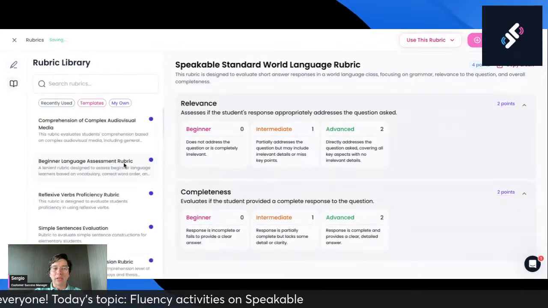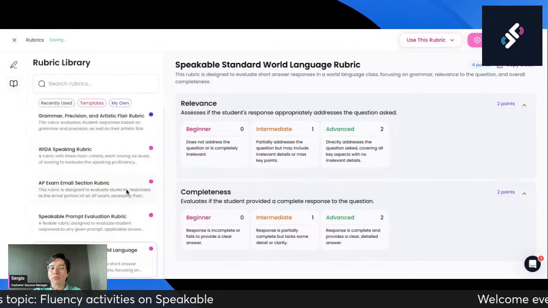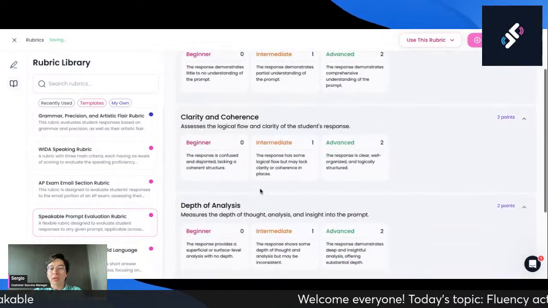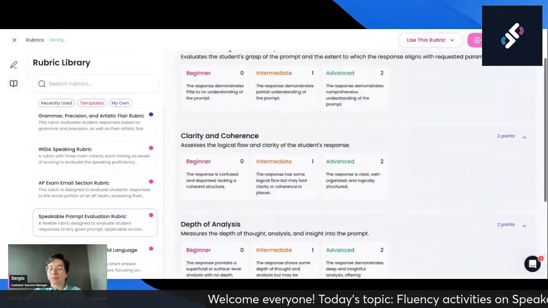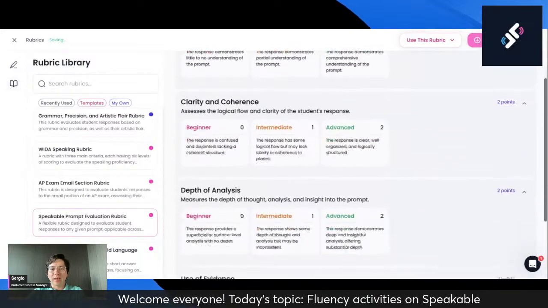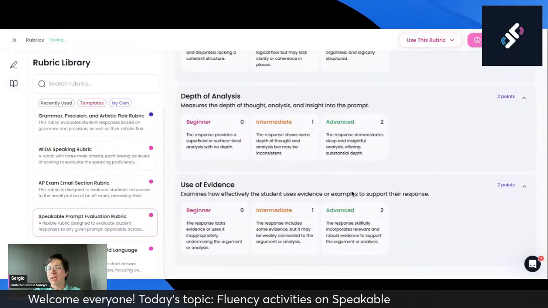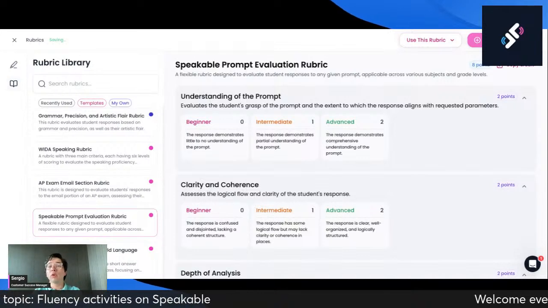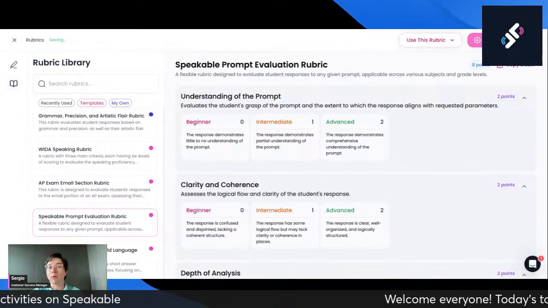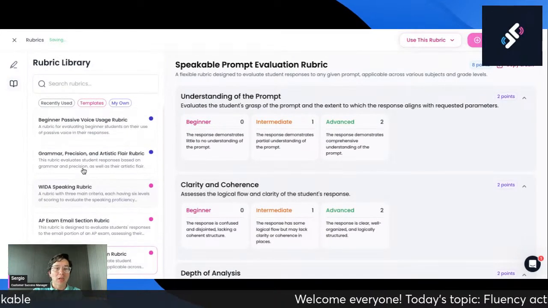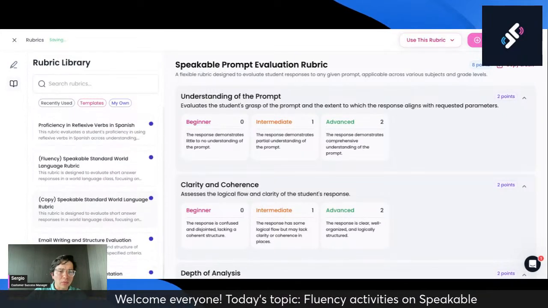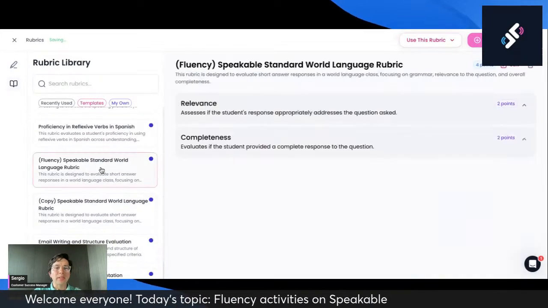But I can go into the library to find other rubrics that might help. For example, this Speakable Prompt Evaluation rubric, which will evaluate understanding, clarity, depth, evidence, right? So this is one of those rubrics that is more catered to fluency and a deeper focus on oral communication. But for example, I have created other rubrics like, let me look for one. Fluency. Take a look at this.